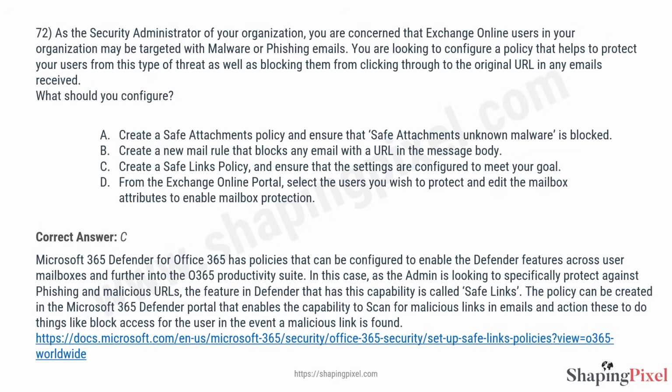The policy can be created in the Microsoft 365 Defender portal, which enables the capability to scan for malicious links in emails and take action, such as blocking access for the user in the event a malicious link is found.